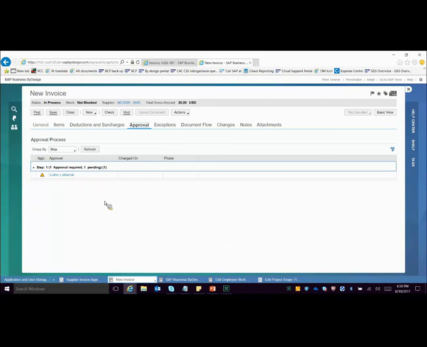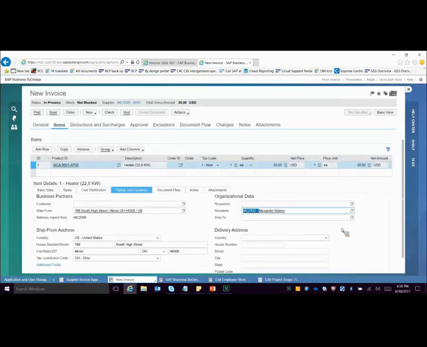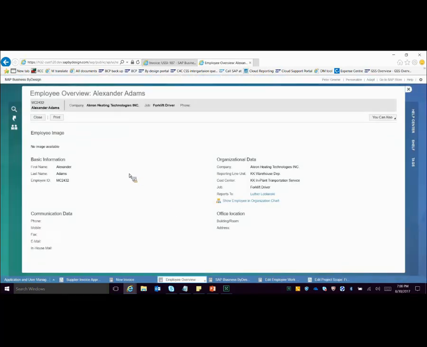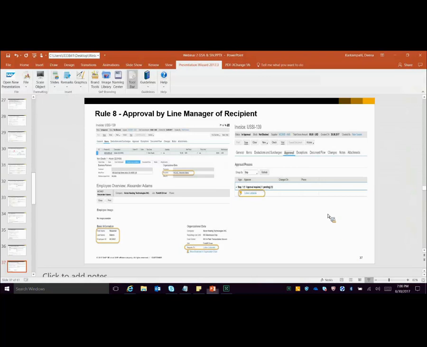If you go to the general tab, sorry, the Items tab, here you find this Alexander Adams, and here you can see Alexander Adams is reporting to Luther Lubansky. So basically, the reporting manager of the recipient will receive the task here. This is how the system determines Luther Lubansky for this specific invoice. Let me take you to the next rule.